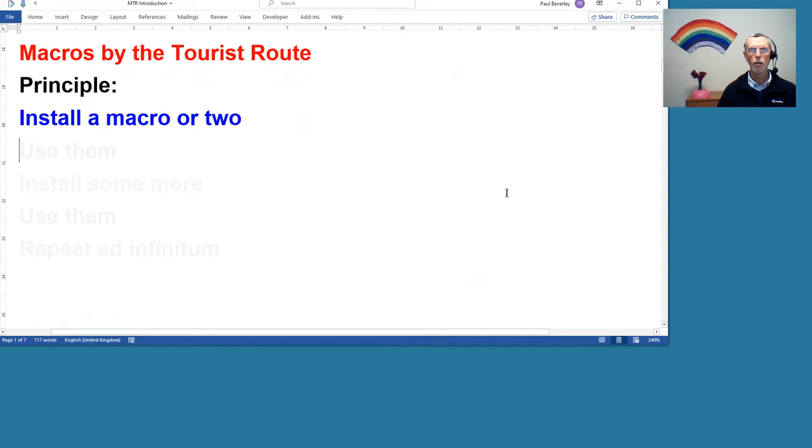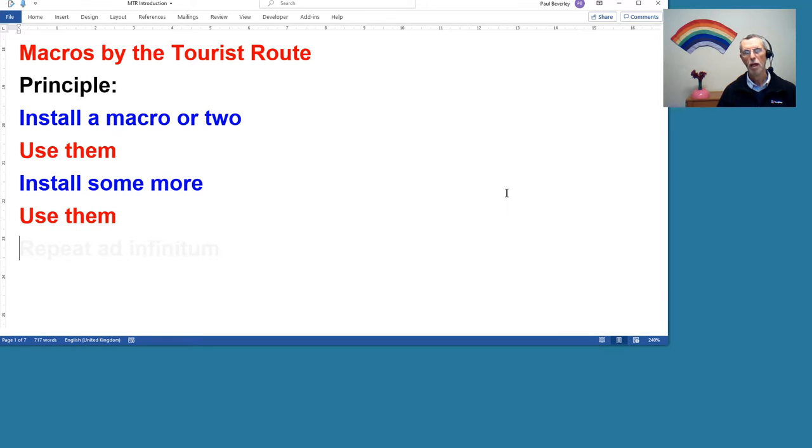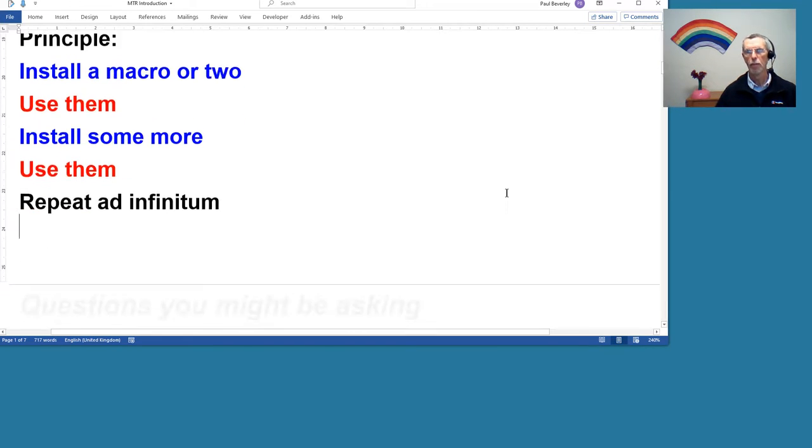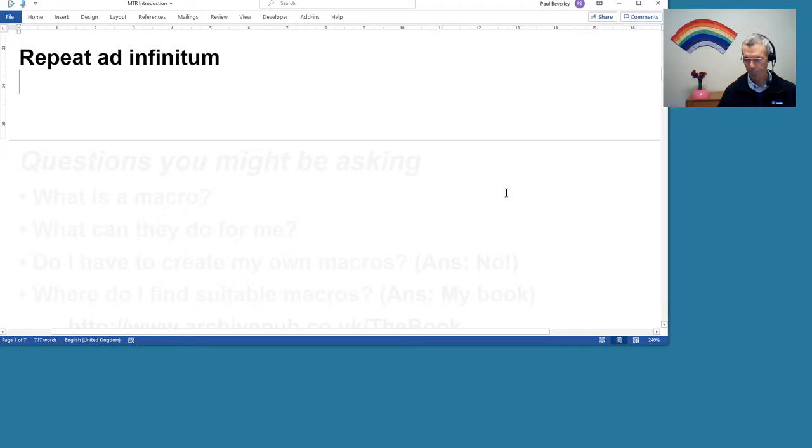Okay, so what's the principle of Macros by the Tourist Route? Well, the idea is that you just install one or two macros just to get you started, and the important thing then is to use them. Then you install some more and you use those, and so you repeat that pattern, just installing a few more macros here and there. So that's the learning technique, if you like.